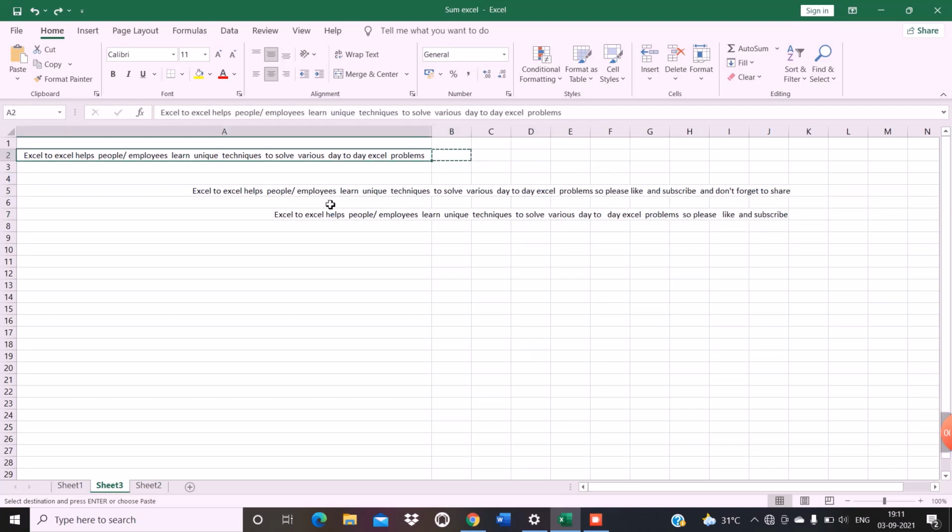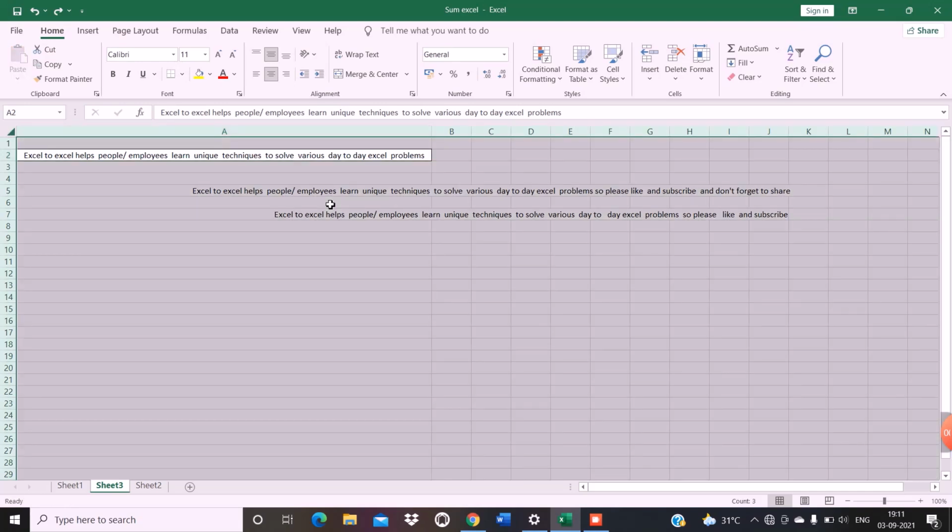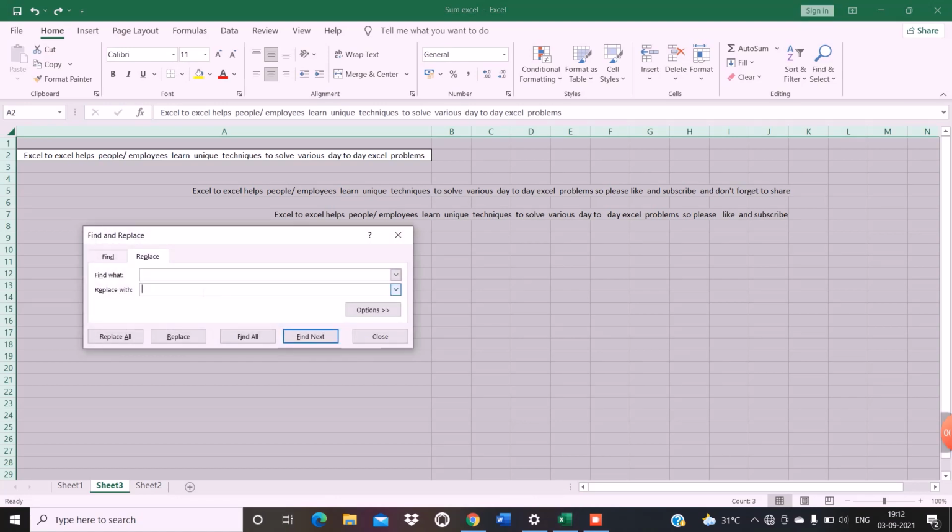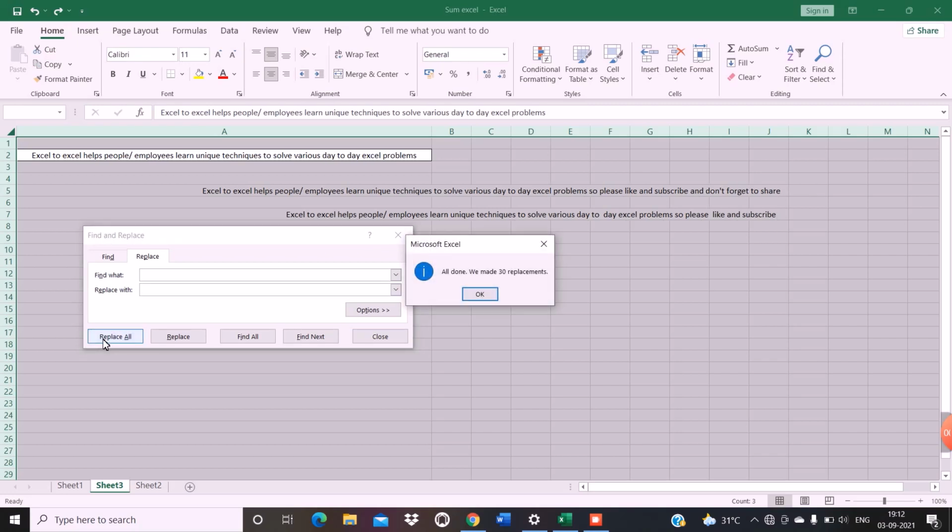So the shortcut to remove all the spaces within the paragraph is to select the whole paragraph and press Ctrl+H. If you think your data has double spaces, press space twice in Find, press space once in Replace with, and select Replace All. So I've got the double spaces removed from my entire paragraph.